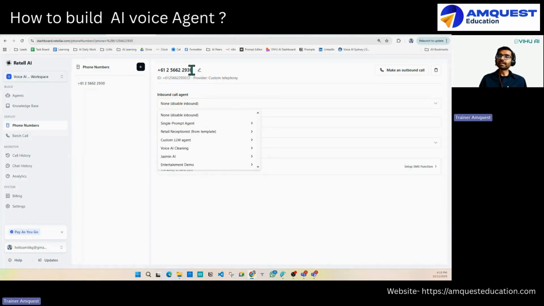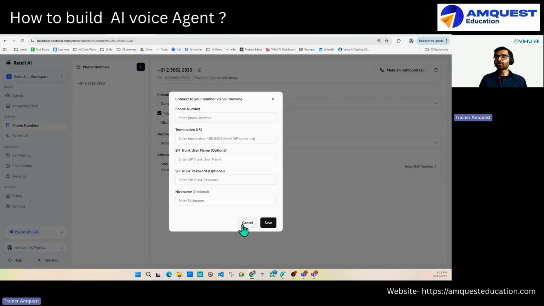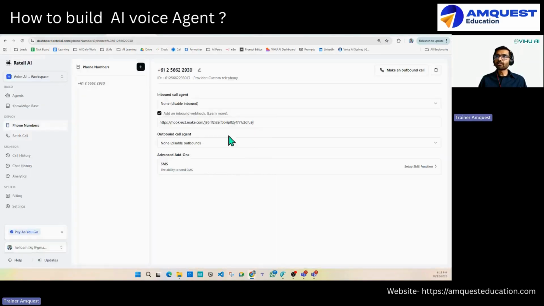Now this phone number we take into Twilio, and then we integrate using this section, where you have to provide certain parameters from your Twilio. Once you do that, your phone number can be integrated. Any call coming to the Twilio phone number will be redirected to Retell AI, and Retell AI will take this call via the agent that you configured here. So this is about the phone number integration.